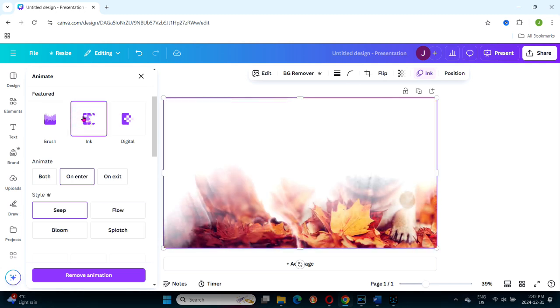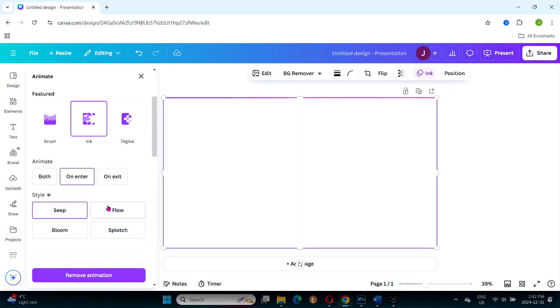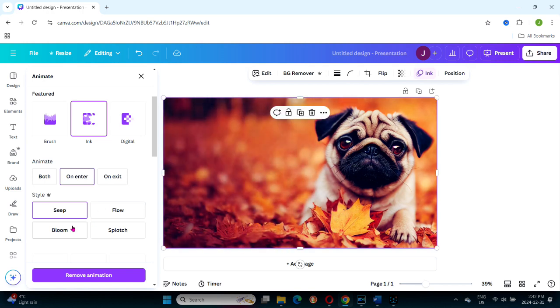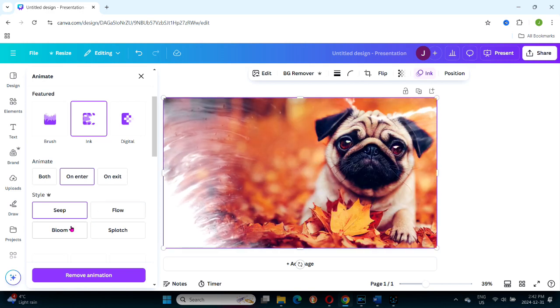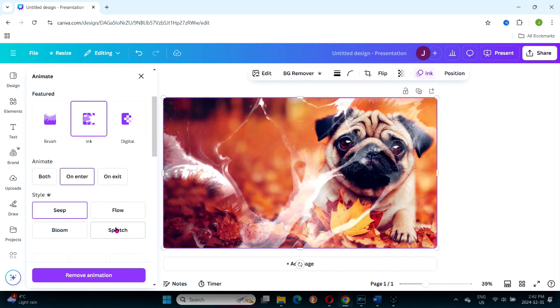Ink is next up and features a wet moving ink effect with 4 styles. With seep, the ink flows from the bottom to the top of the image. Flow moves from right to left. Bloom spreads outward from the center to reveal the image. And splotch produces multiple random ink spots.